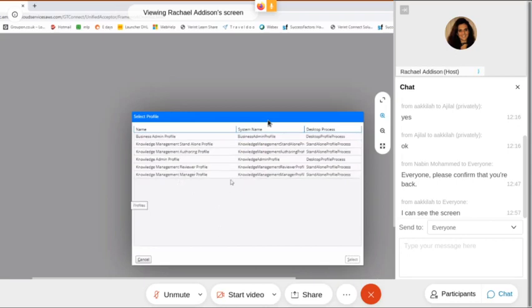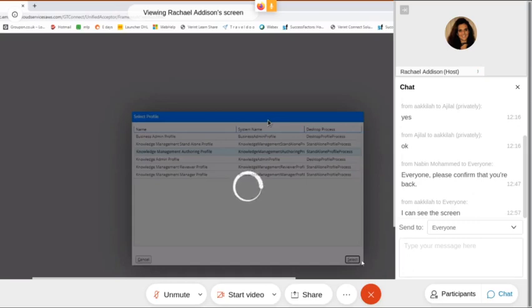So for this example, I'm going to go in as the author. If you have your agent set up to only have one profile, so for example, the business has one person and they only have the authoring profile, when they log in, it will automatically open up. They won't get this screen. This screen only appears if you have more than one profile that you need to select. So I'm going in as the author, and I'll open up the profile from here.